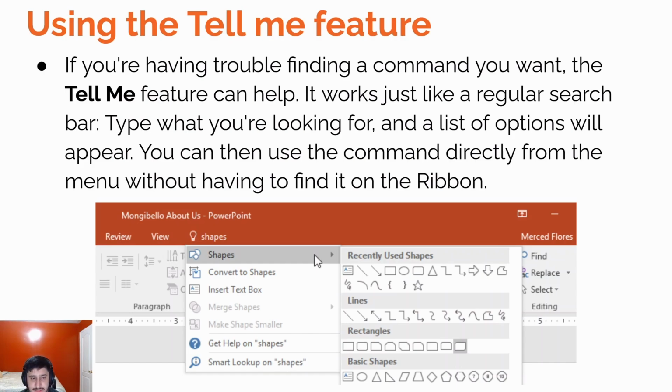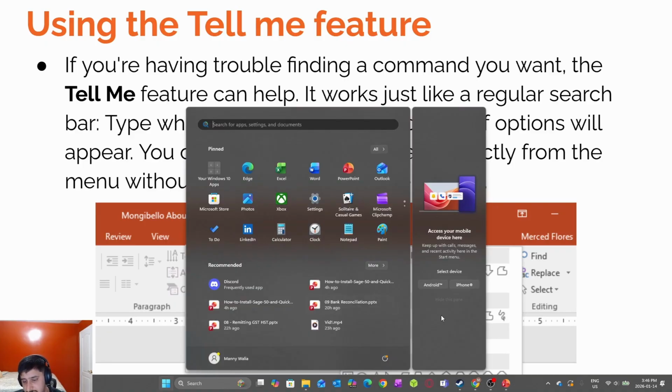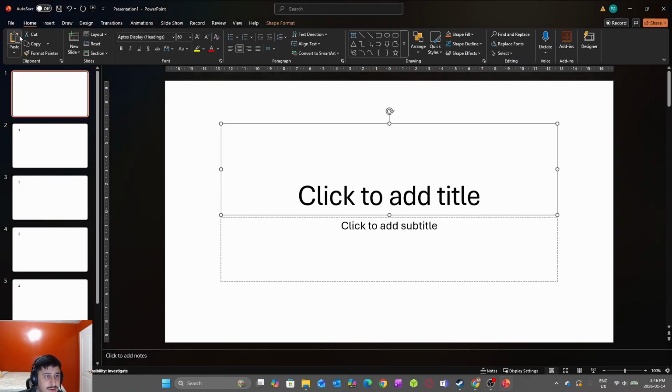Because as we can see with the ribbon, it's a great working system, but unfortunately PowerPoint does have a lot of commands. It's overwhelming, right? Because if we just do a quick tally count here, we'll go 4, 8, 13, 17, 21, 22, and that's in this half. And then all these across however many tabs there are, it does add up.